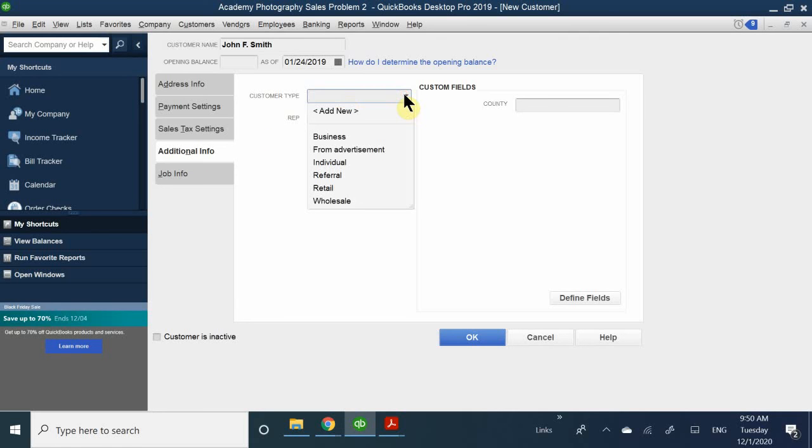All right, so customer type. Is he a business? Is he a front advertisement? Is he an individual? Is he a referral, retail? So, this is also incentives too, because like if you've ever applied for a bank or credit card, they say that if you refer somebody, you can get $100 back or something like that. So that's what that is. We could just say he's just regular business.